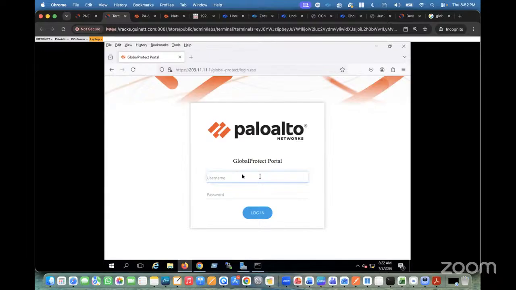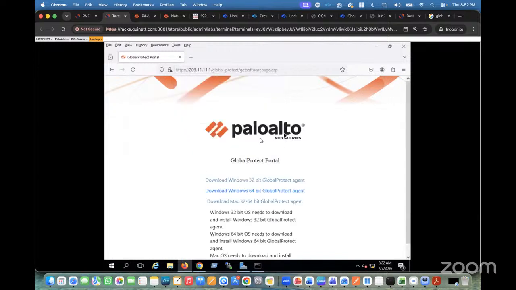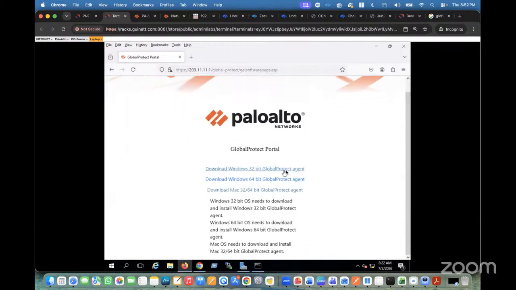I can use any username and password like Anuj. I can give the password. So you just log in as Anuj, and now you can see here is software you can download from here. If you have a Mac, you can download this one. If you have Windows 32-bit, you download this one. If you have Windows 64-bit, you can download from here.